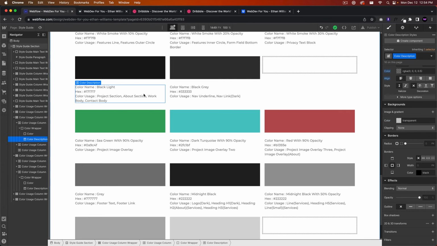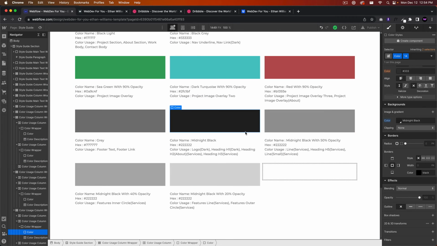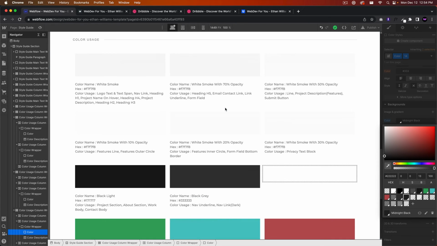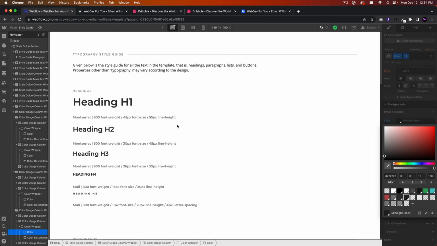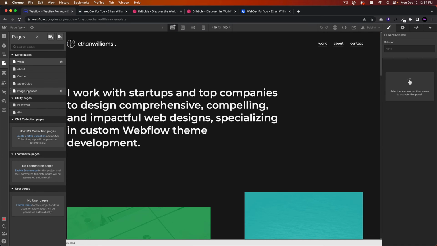So here in the style guide, it tells you what different elements are using these specific colors. If you did want to change them, you would just go in the global swatches, click edit, and then change the color, and it would change the color for all the elements that have that specific color. Or you can just go in and change the color manually as well.